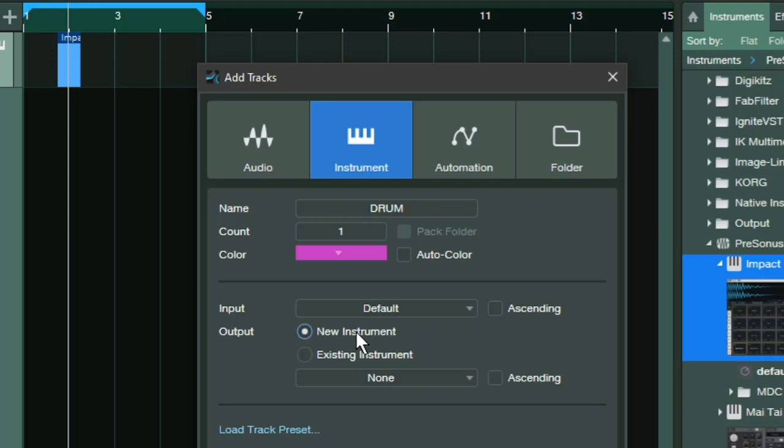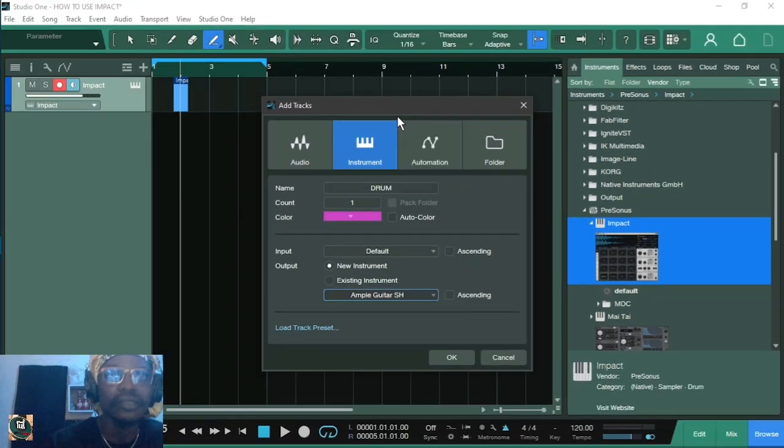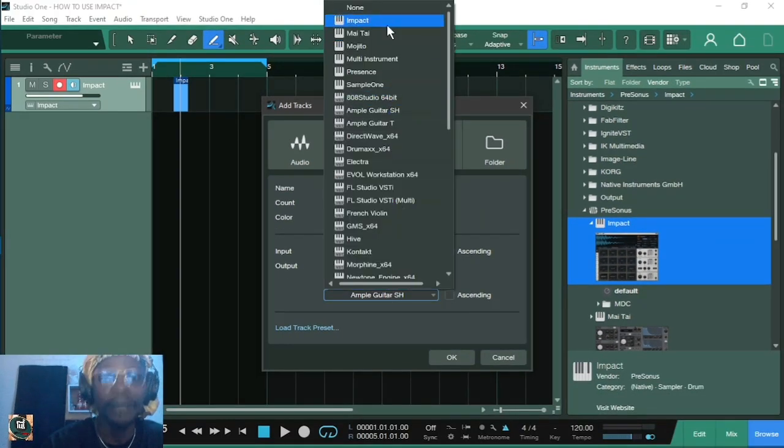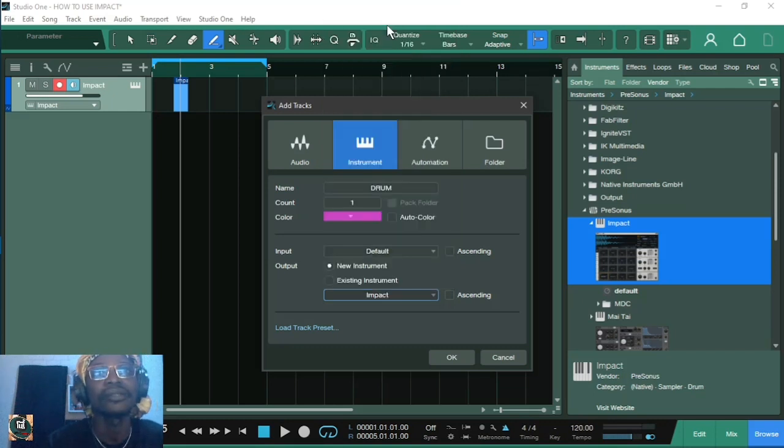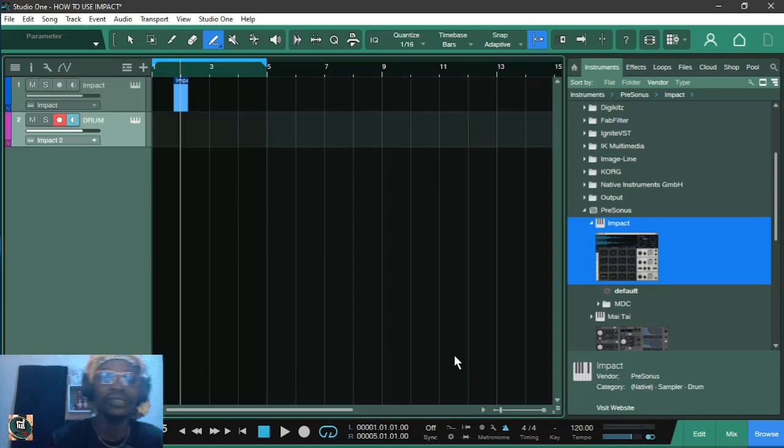What's the next thing I want to do now? I'll be coming to my output. What instrument am I using? I'm using my Impact, Studio One Impact. So I can always come to this option here, and sorry, I'm not using Ample Guitar, I'm using Impact. So click on Impact and boom, press OK. You are good to go. It creates another track for me, as you can see here.